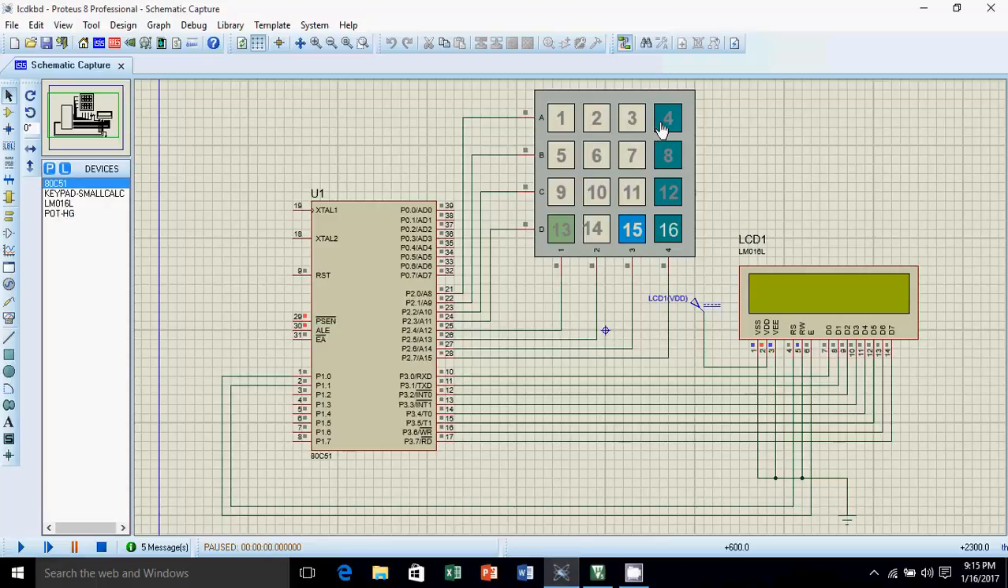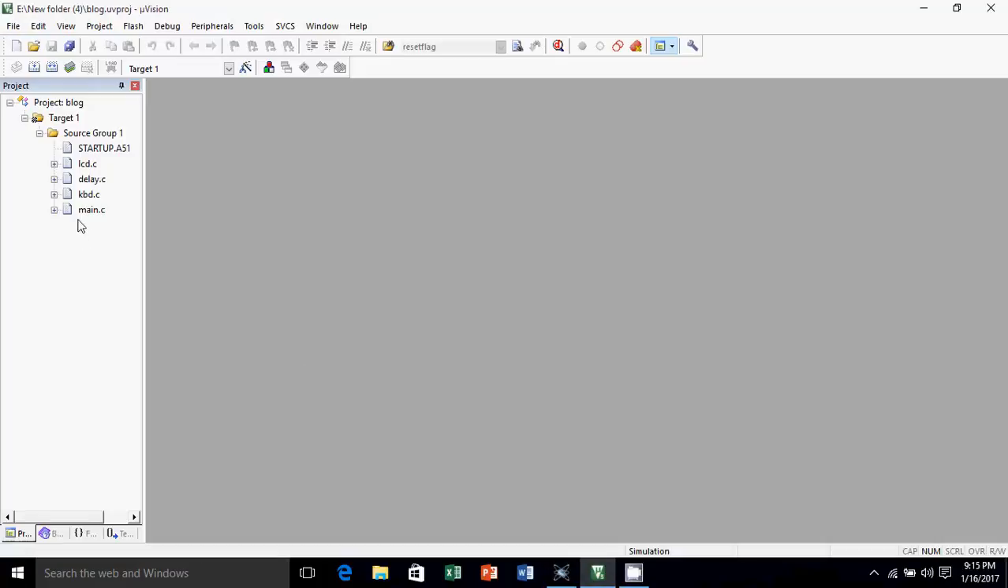So this is 4x4 matrix keyboard. We have total 16 keys and we are interfacing using 4 rows and 4 columns on port 2. Now we will go to main program.